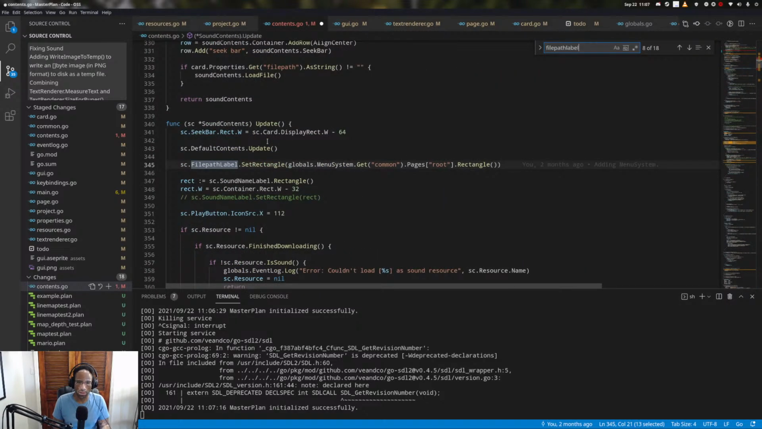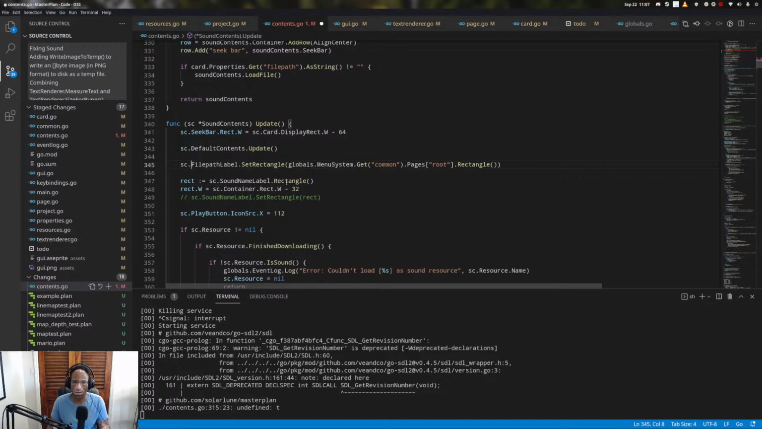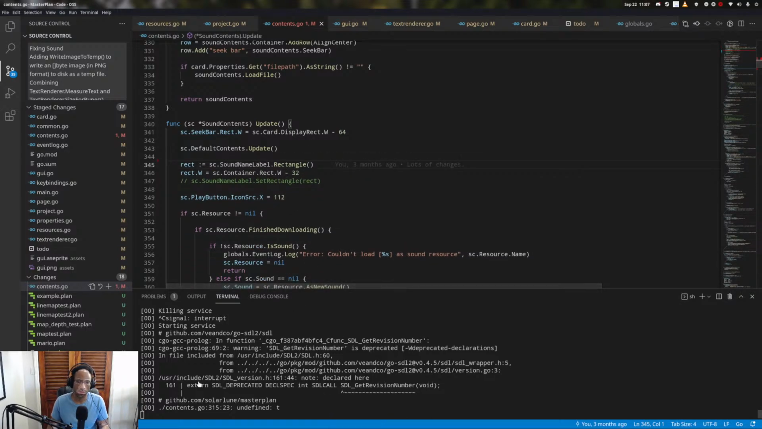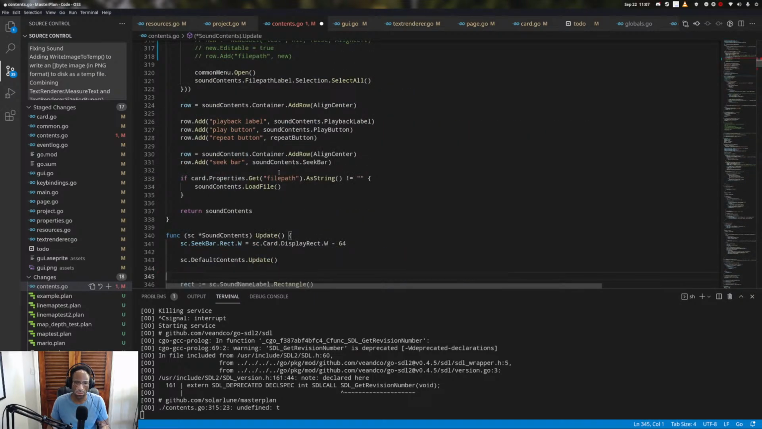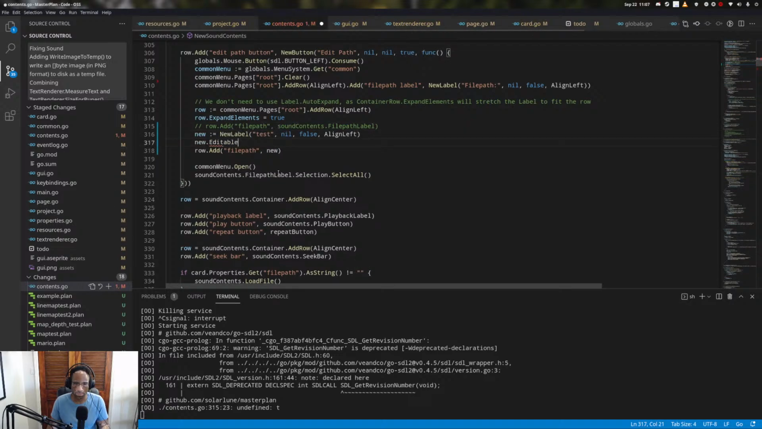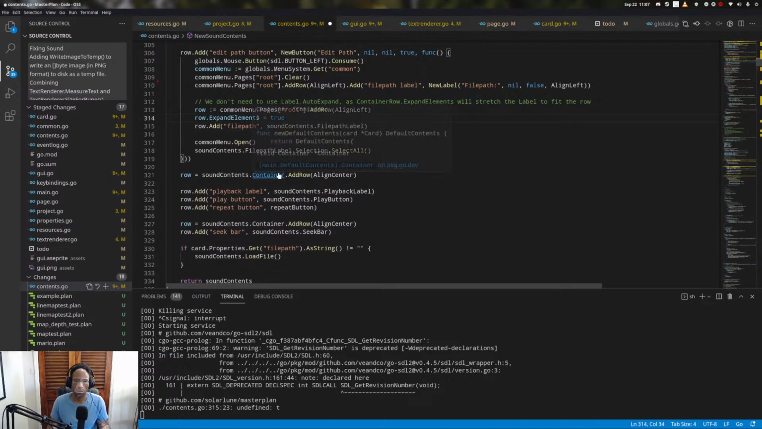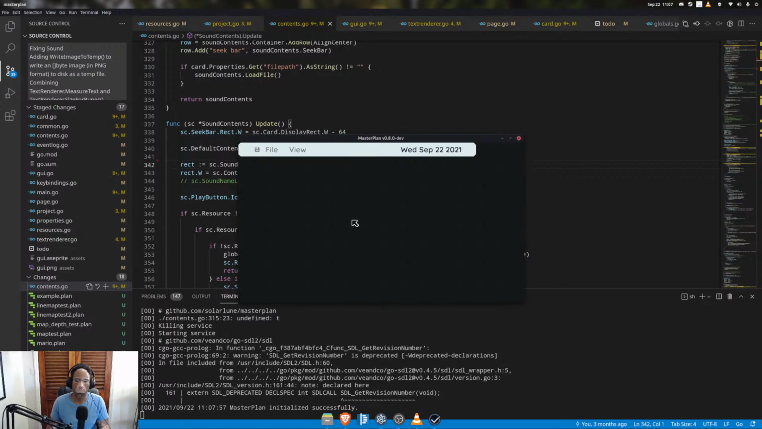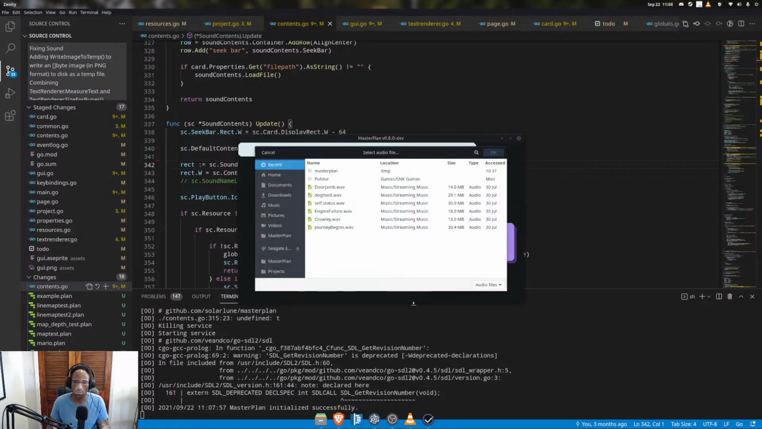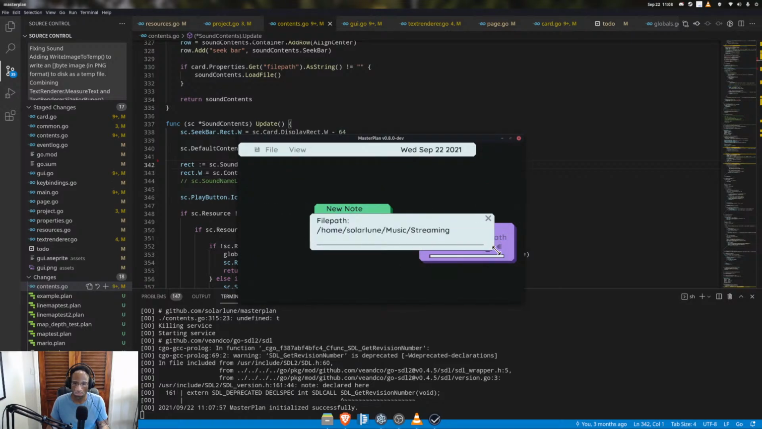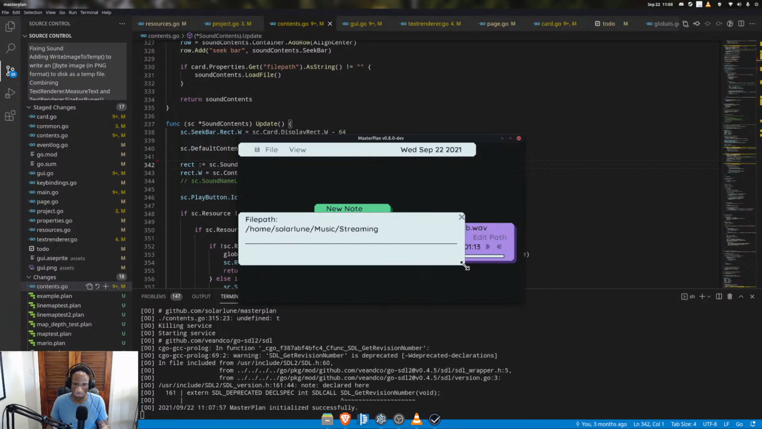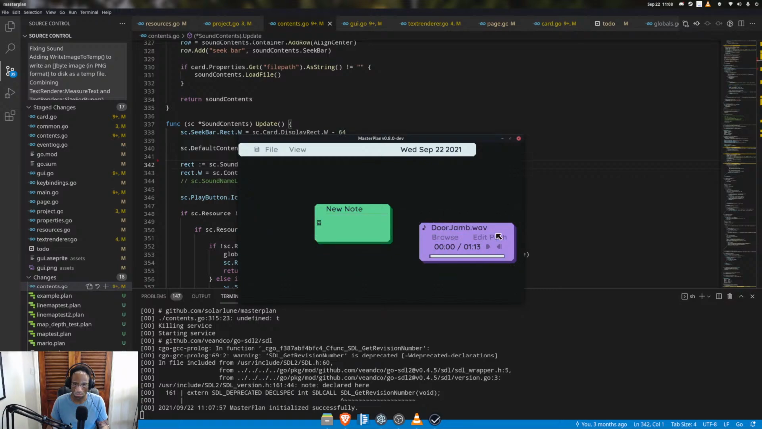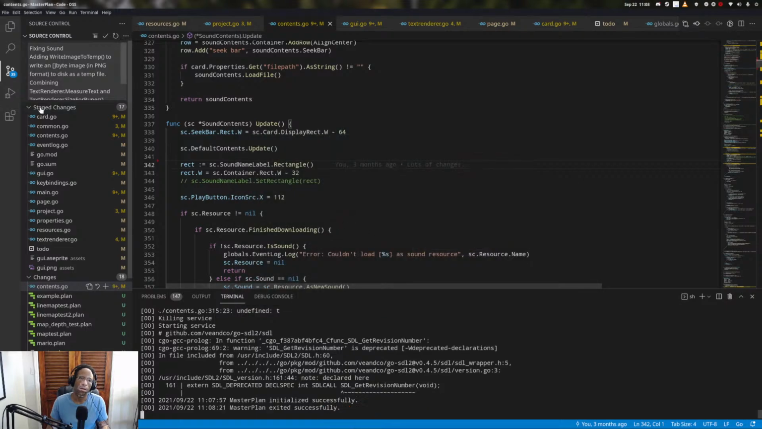I don't even use the file path label. Bro, it's right. Oh my gosh. Why was I doing that? Oh my gosh. All right, that was the problem the whole time. Okay. There we go. Cool. All right, so we're good.